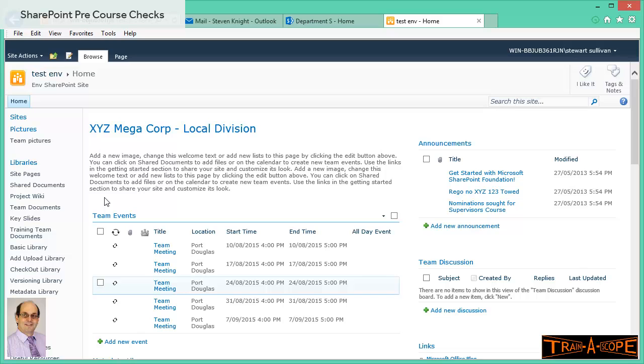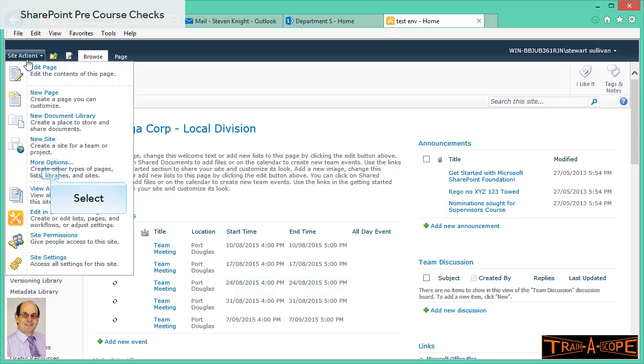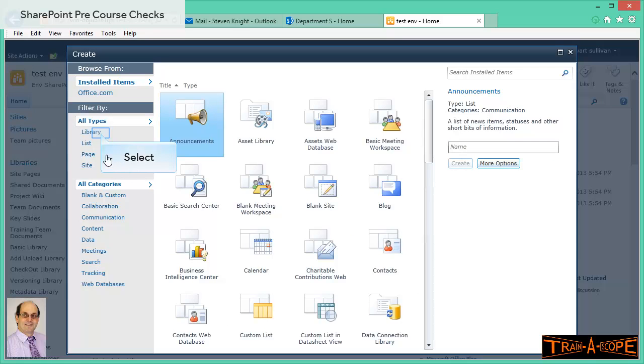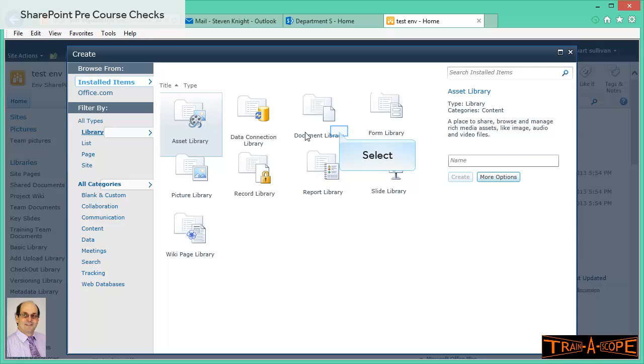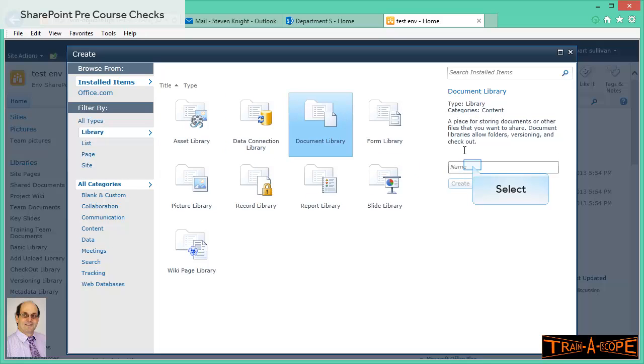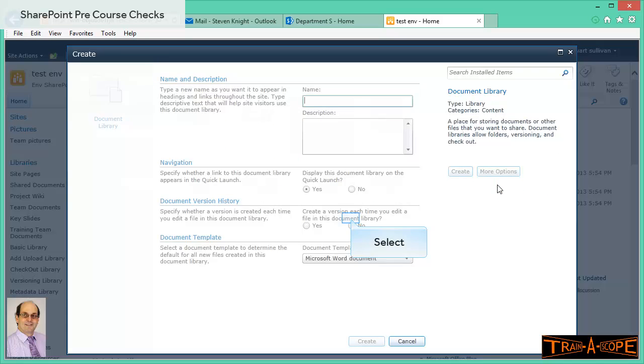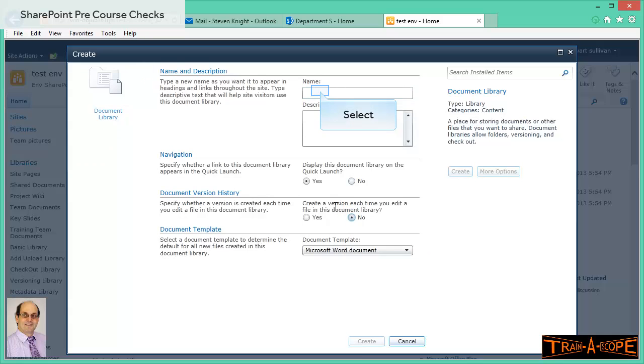So for this exercise, I'm going to make a document library just so we can see that we'll modify as we go through. So we're heading over to Site Actions. I'm going to More Options. I'm going to the Library tab. I'm going to make a document library. I am going to go into the More Options here, because for the moment I want to make sure versioning is off. We will switch versioning and checkout on later.